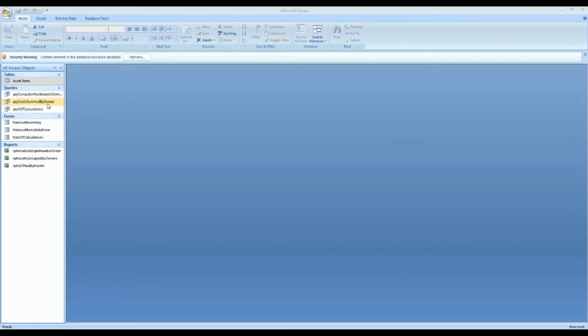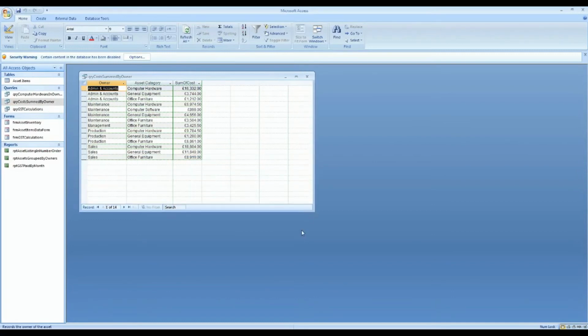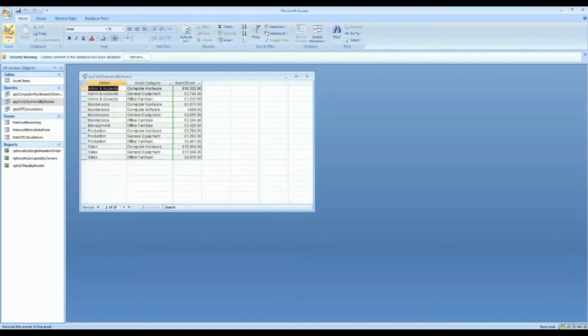The query we are going to run is cost summed by owner. As you can see, a table has opened containing 14 records. This is the result of running the query. To see what the query is looking for, if you click in the views to change to the structure mode of the query, it lists everything that it's being looked for. Now to change back, you click the view section again and it will change back to the design view.